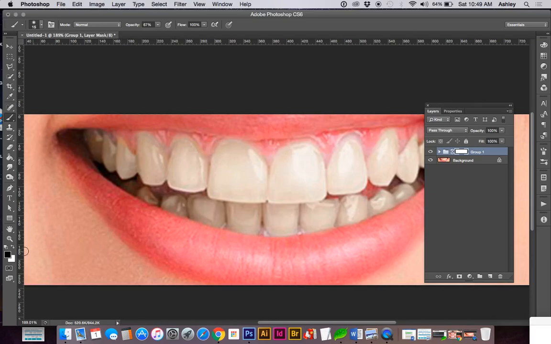And making sure your black is the foreground and white is the background color, you can take out some of the overlap we had with the levels where we don't want to have the effect. Or using your X key, you can toggle the colors and go back in if you've accidentally taken out too much.